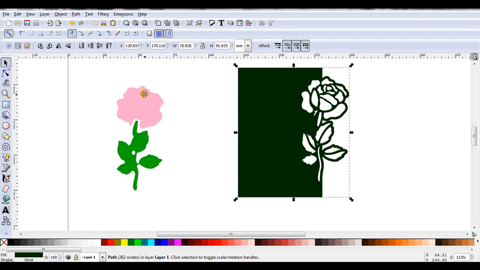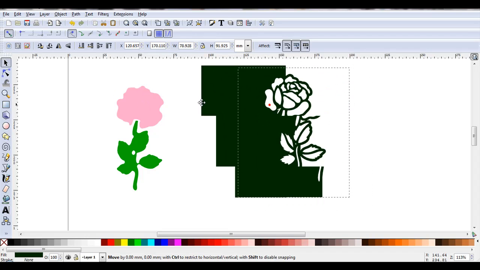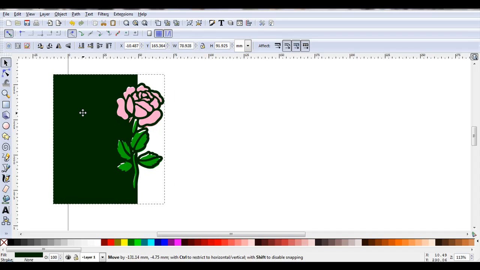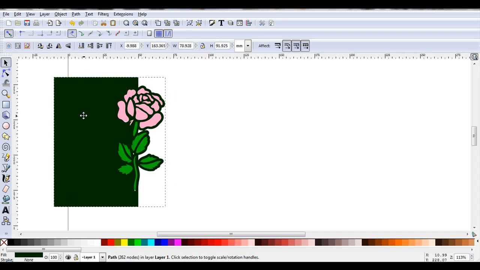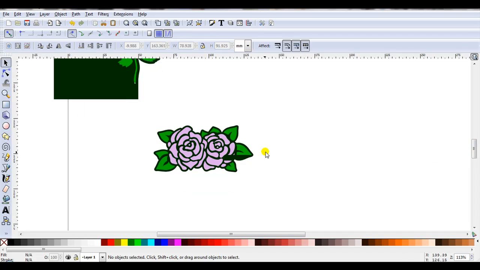Now if you want to, you can still cut out these parts and then just glue them behind after cutting out. Let's try and line these up so you can get the idea. There you have it, an impressive looking card in a few easy moves. Now let's move down to the next one.